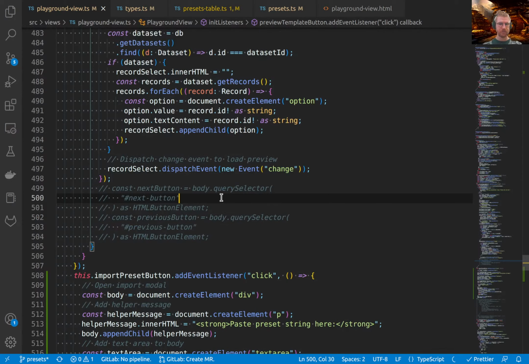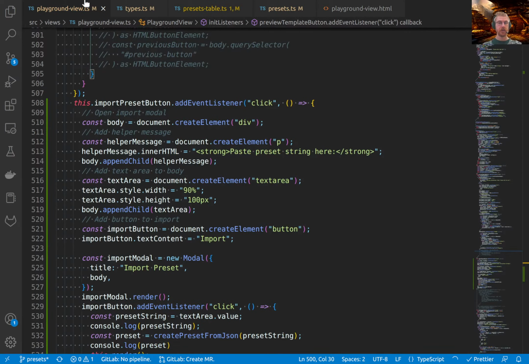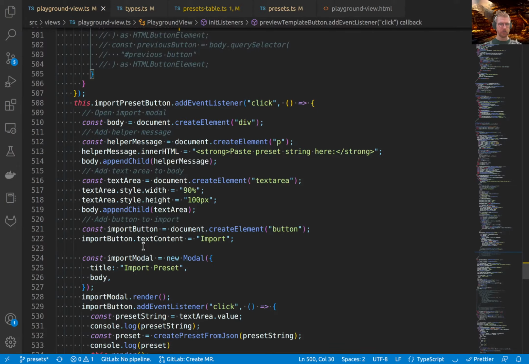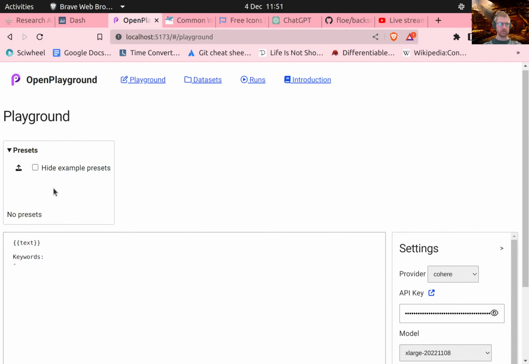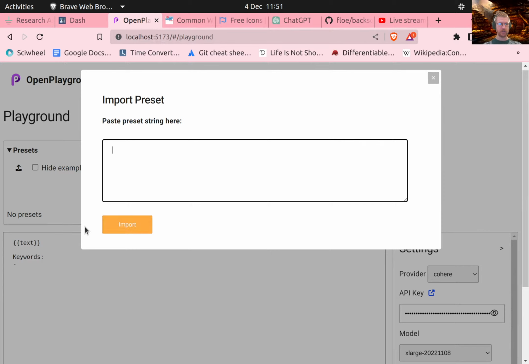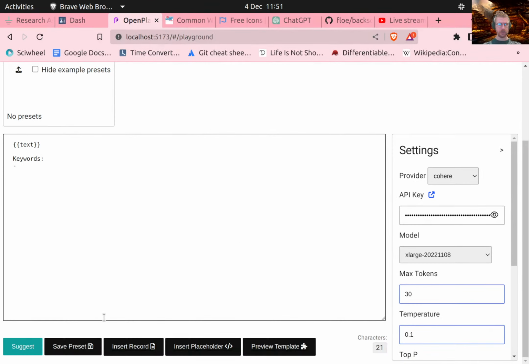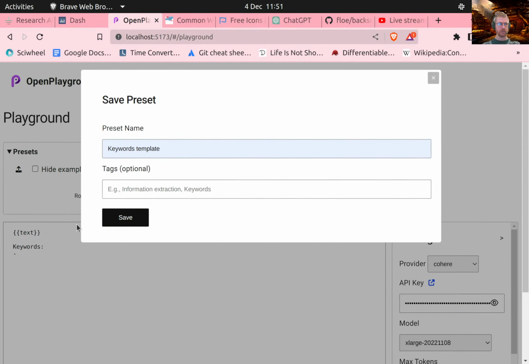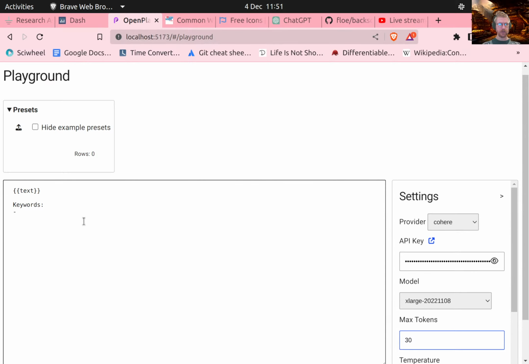Good, so let's amend this. So this looks like it's doing the right thing. Creating a preset with prompt ID. Let's try it again. Damn, I've lost it. So let's create a new preset, save preset, keywords template. Oh, that's still not working.